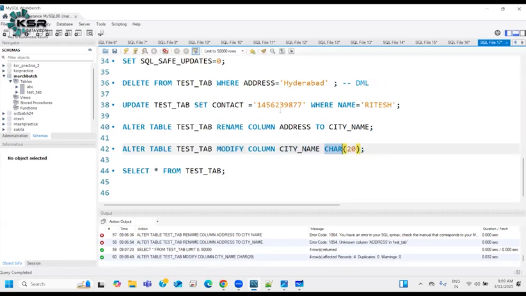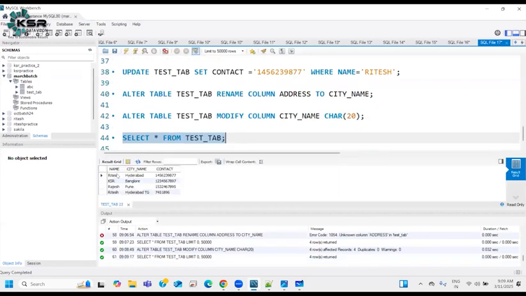So alter is used for changing the structure of a table. You can rename it. You can modify the data type. You can do whatever you want. Now, maybe what I want to do is I have 3 columns, and I want to add one more column.